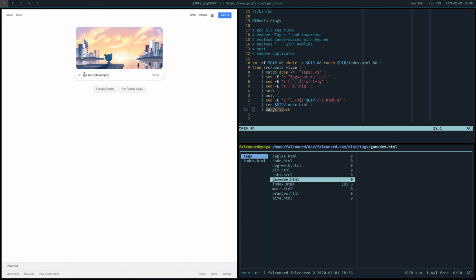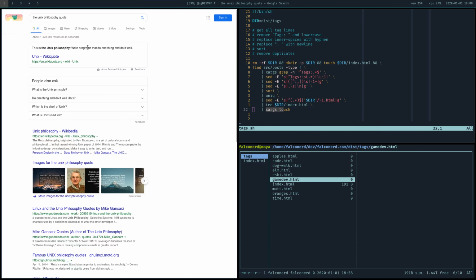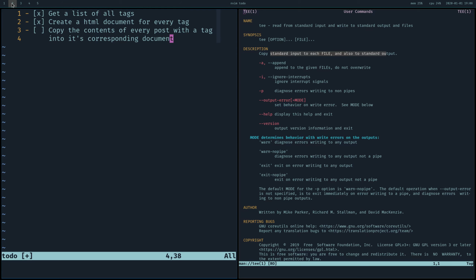Quote. What is that quote? Yeah, write programs that do one thing and do it well, but there's a second part to the quote. Where is that? Write programs to work together. Write programs to handle text streams. This is really small. I'm not actually sure how to zoom in right now, so sorry about that. But let me just grab this, put it in here. There we go.